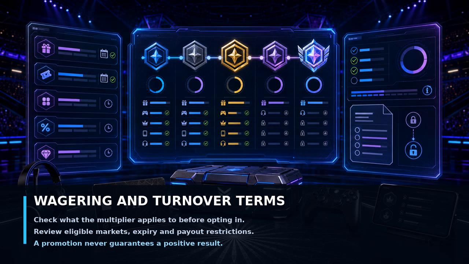Calculate a simple example before judging value. If a 500 peso bonus has a 10 times bonus turnover, the required qualifying volume is 5,000 pesos. This volume is not a guaranteed cost or return. Outcomes remain uncertain throughout the process. Compare the complete terms, not just the percentage shown on the banner. Save the terms that applied when the offer was activated and contact support before participating if any condition is unclear.